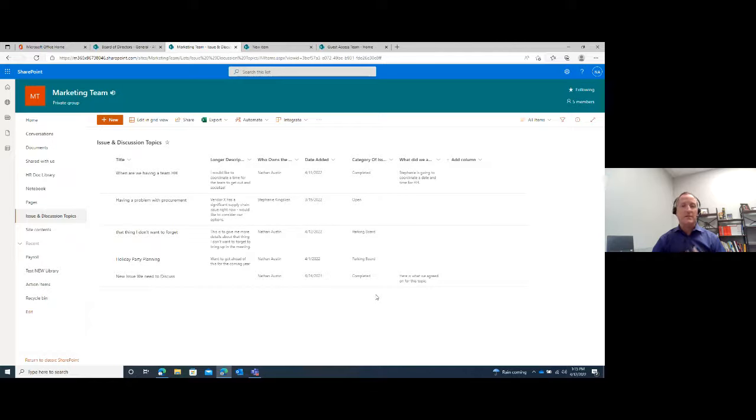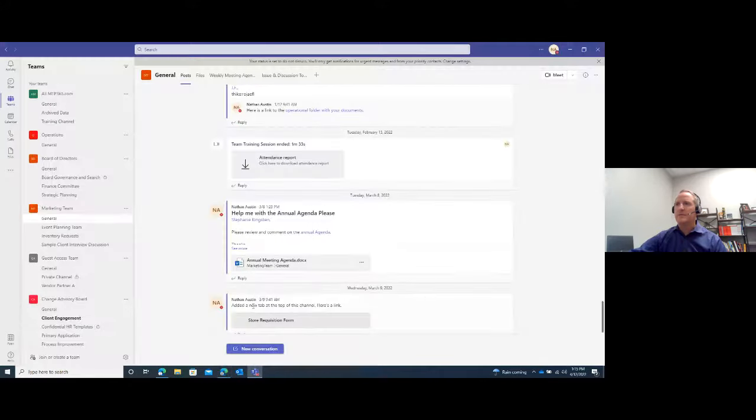You can have custom views. You can set those views as default. But this is one of the ways I really like managing issue discussion and parking board topics, which is a very common theme for nearly any group of people or department that function together, being able to have something like this. I also want to illustrate really quick by going over to Teams.